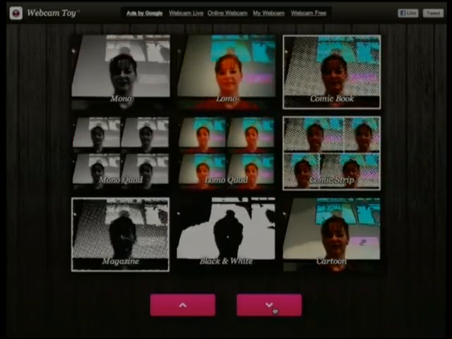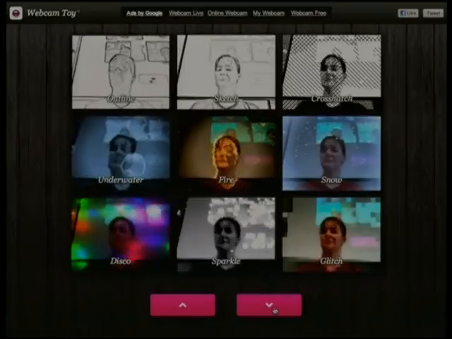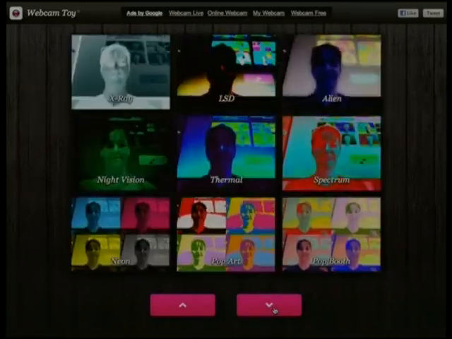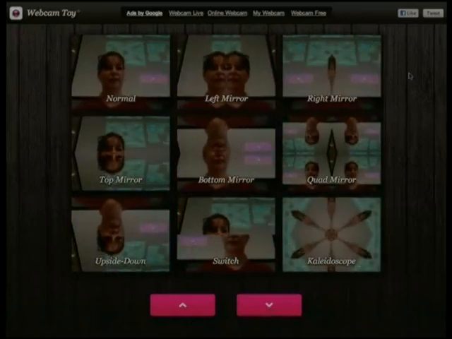So this is an HTML5 Instagram. Yeah. With a lot more features. How cool is that? So yeah, this is cool.